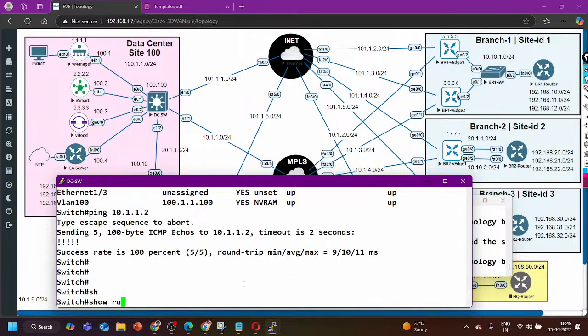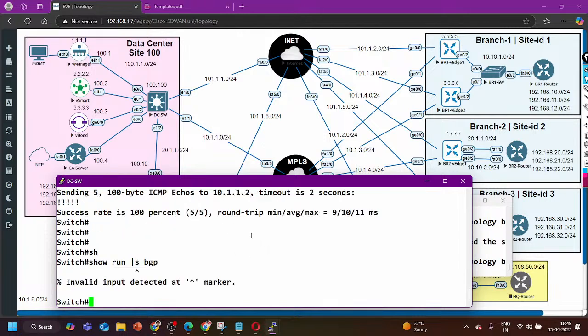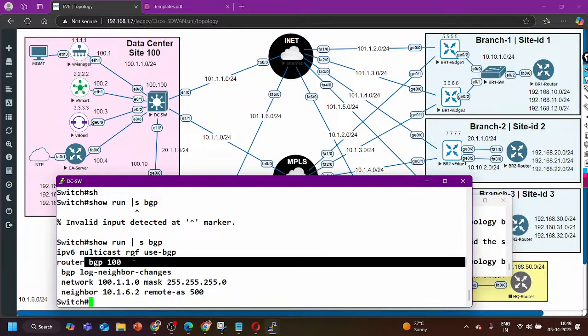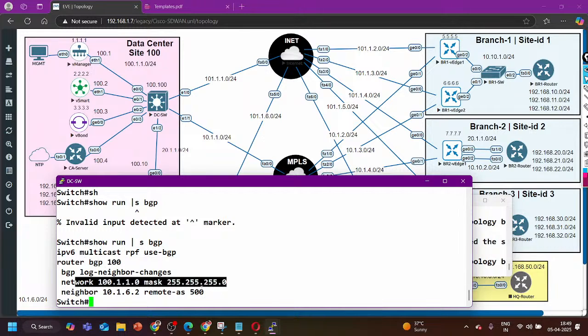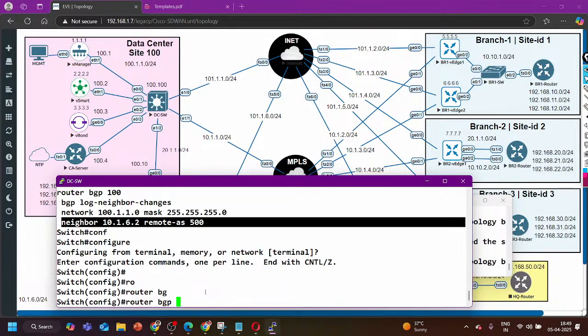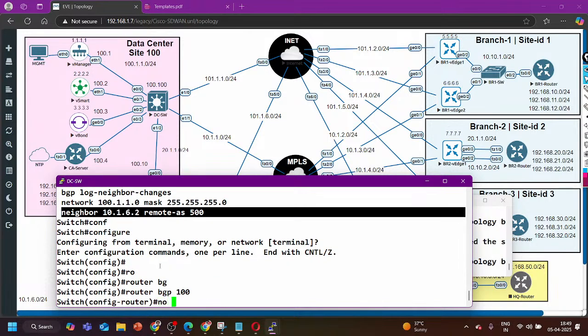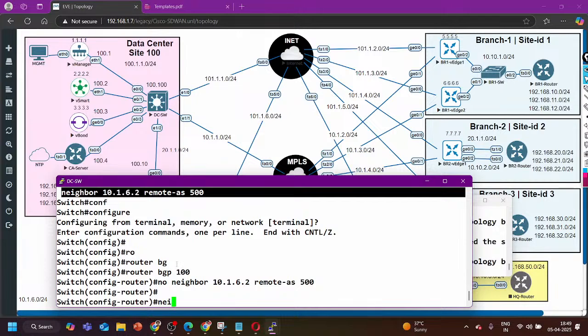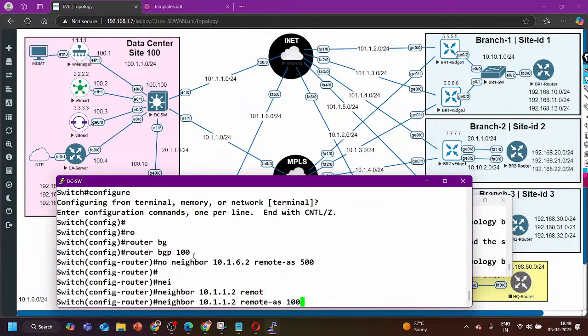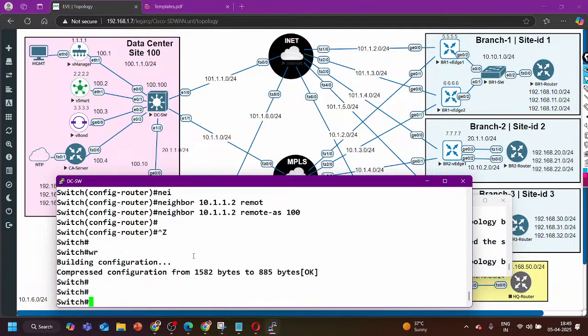So run section BGP. BGP AS number is 100. That is fine. Network is okay. Neighbor command is incorrect. Let me remove it. Router BGP AS number 100, and no to this, and then neighbor 10.1.1.2 and remote AS of neighbor is 100. And let me save the configuration.